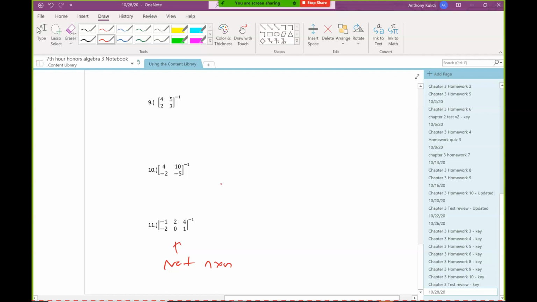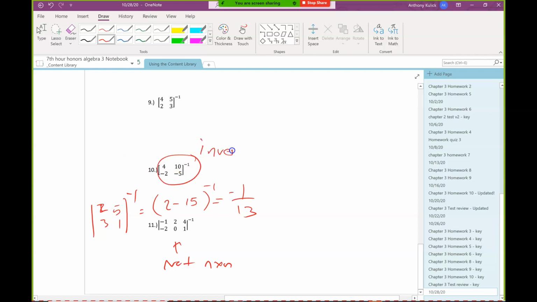So, like, I could do this. The determinant is 2 minus 15, and the reciprocal of that is 1 over negative 13. As opposed to this one, where this is an inverse, because it's around a matrix. A determinant, though, is just a number. When I have a negative 1 exponent on a number, that's a reciprocal.